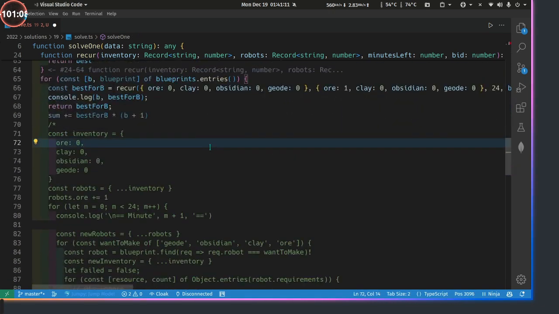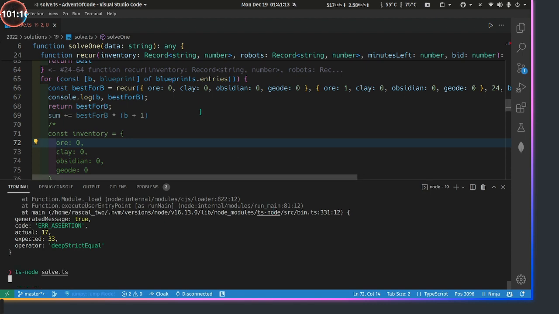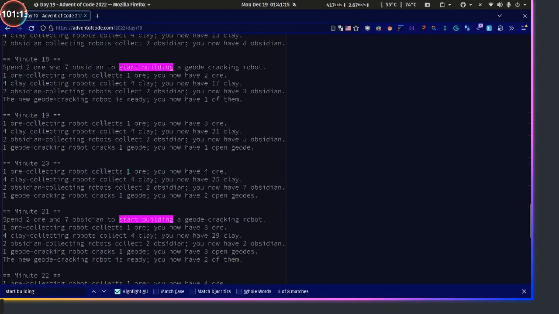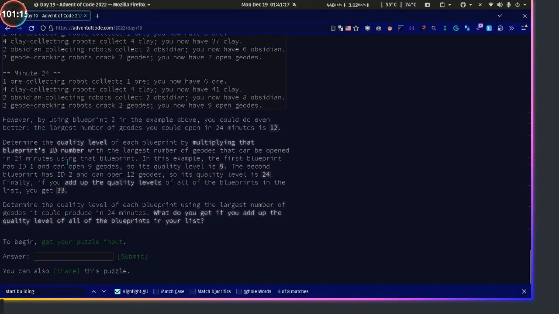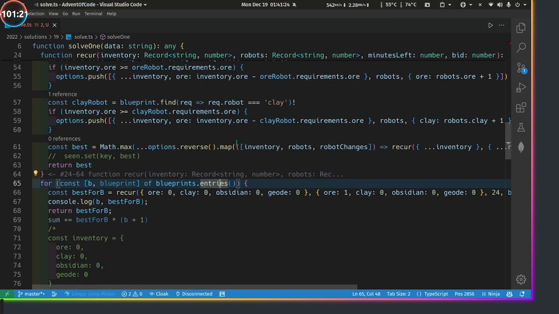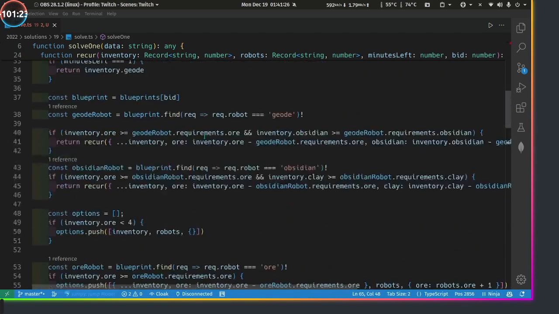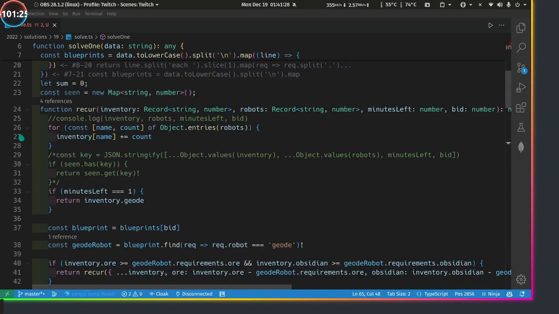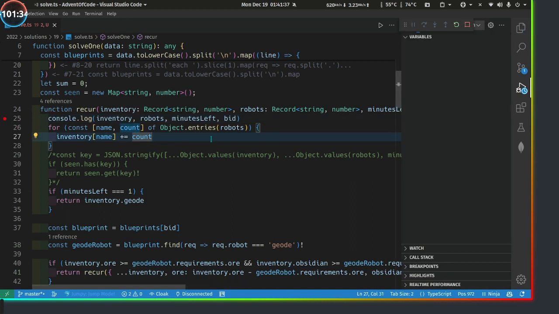Okay, let's give this one a shot. Give her a run. And we are returning the right thing, right? So ID 1 can open 9 geodes. 22. It went up. How the heck did I do that? It went freaking up. Literally the opposite direction. Went from 17 to 20 something.